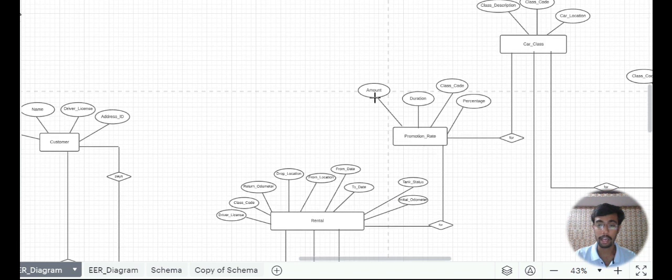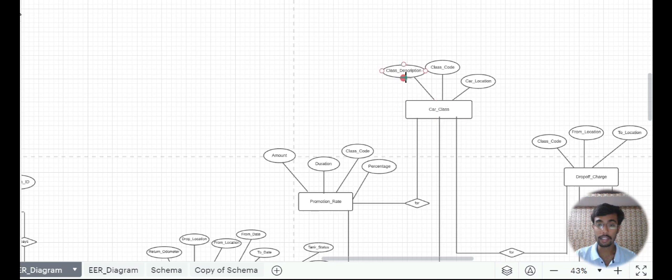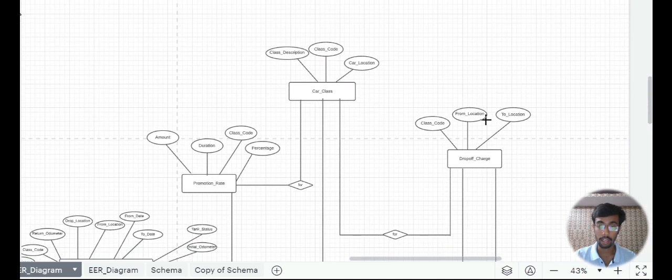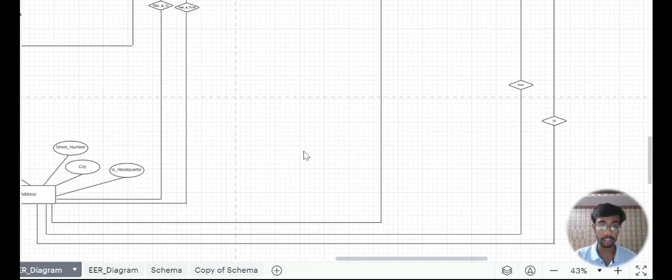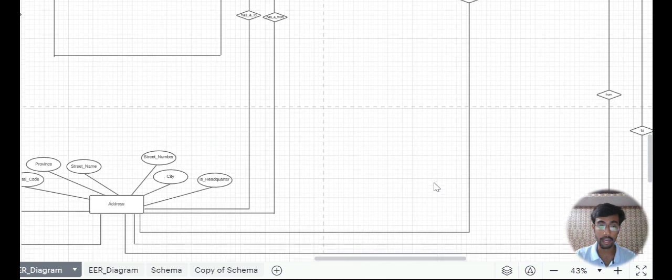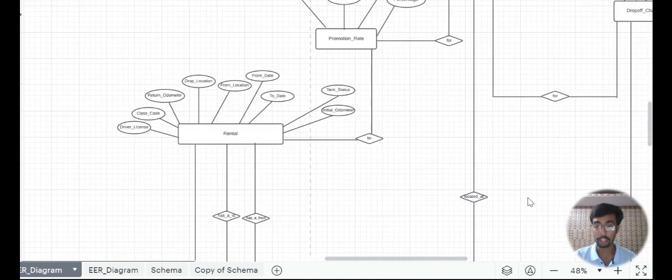The promotion rate has amount, duration, class code and percentage as its attribute, and the promotion rate is applicable for a particular class of cars. So there is a for relationship between these two entities. Now the car class has class description, class code, car location as its attribute, and the car class is required to locate the car. So the address and car class have a located at relationship between them.